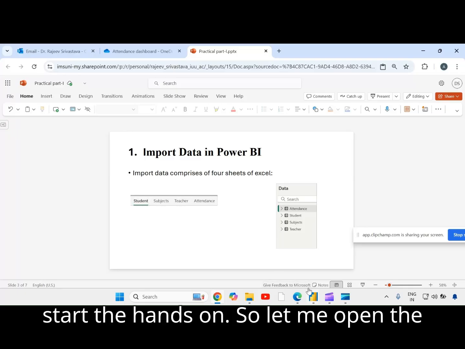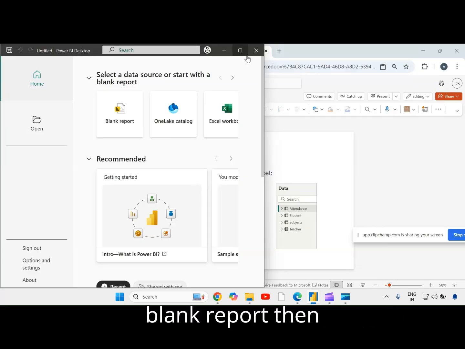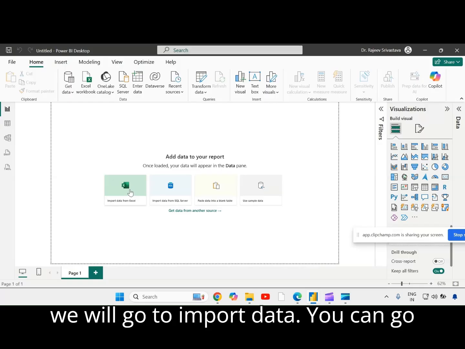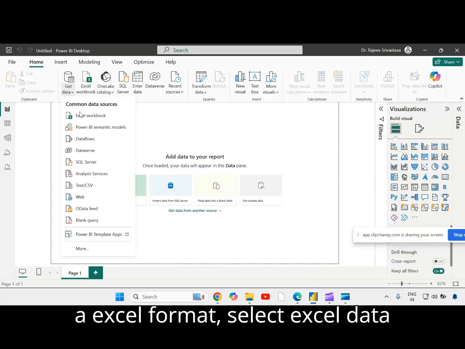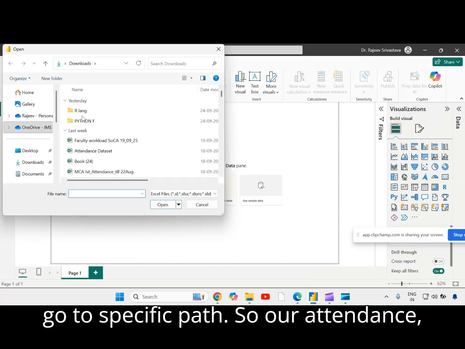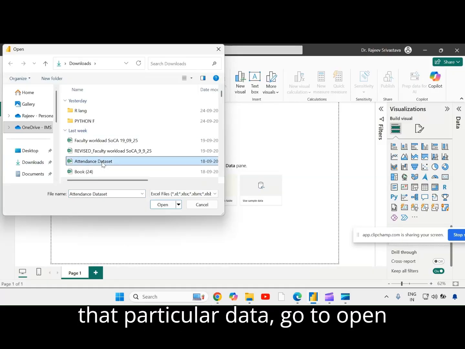Let me open Power BI. As usual, we will go to blank report, then go to import data. You can go from here also, or from that other place. Since our file is in Excel format, select Excel data and go to the specific file path. Our data set is the attendance data. To select it, go to open.